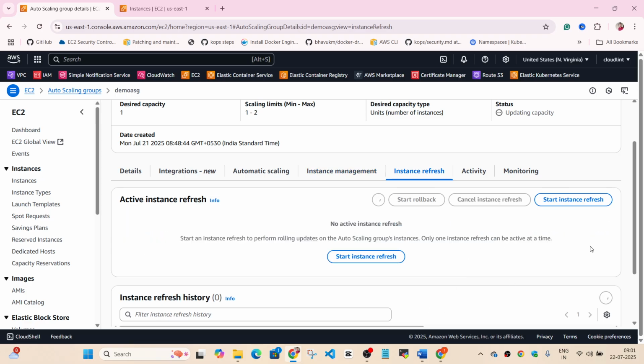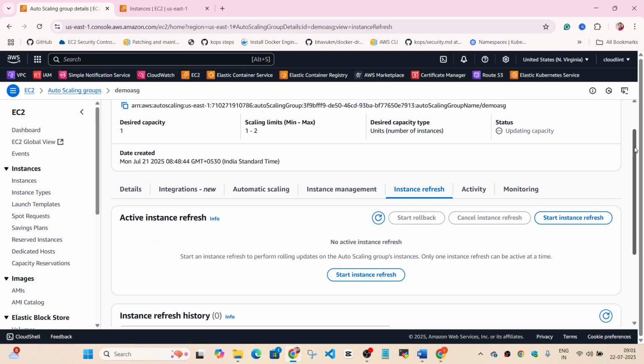Then instance refresh. One more thing I want to talk about is instance refresh. You know that an auto scaling group uses launch templates behind the scenes, and each launch template can have various versions. Suppose you have made some changes to your AMI, your Amazon Machine Image, which was part of the launch template. And now you want to apply those changes to your auto scaling group, because the auto scaling group already has some instances running with the previous AMI. Now you have updated the AMI. So how to update the instances? You can use the concept of instance refresh.